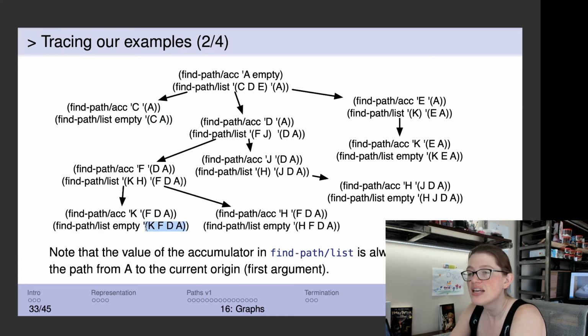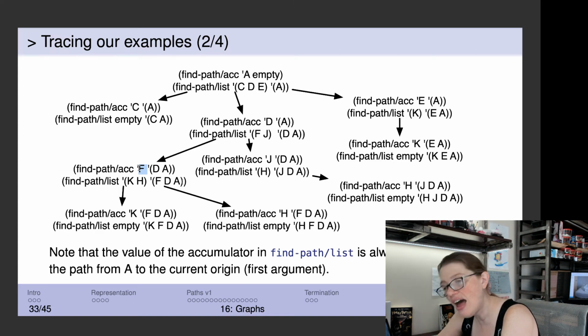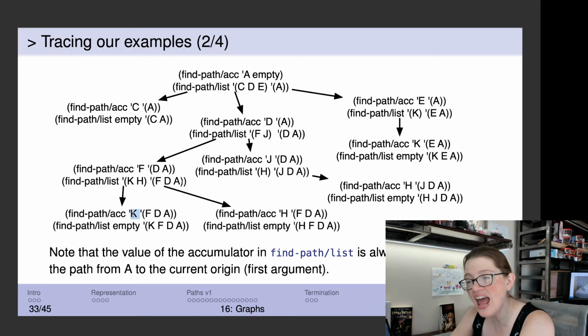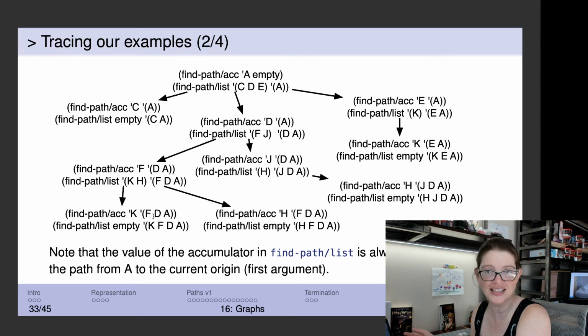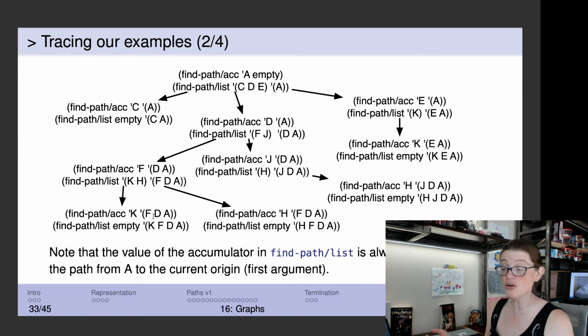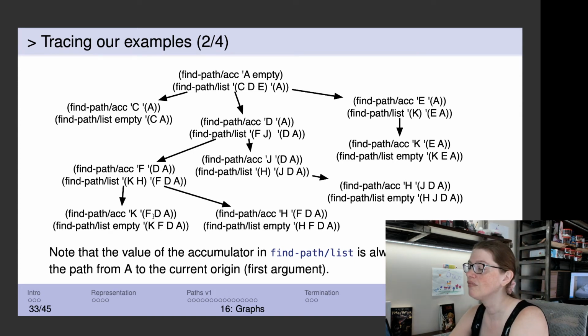And what's interesting about the accumulator is it's the reverse of the path we took to get to the current node. So if I am visiting node C, well, I got to node C by node A. And if I am visiting node F, I got to node F as A, D, F. And if I got to node K, then I got to node K by visiting A, D, F. So the accumulator is actually the reverse of the path you took to get to that node. So that's kind of cool, actually. Can be useful too.